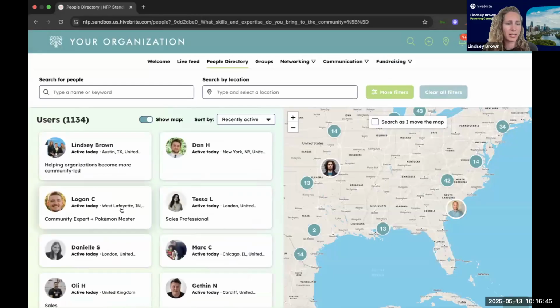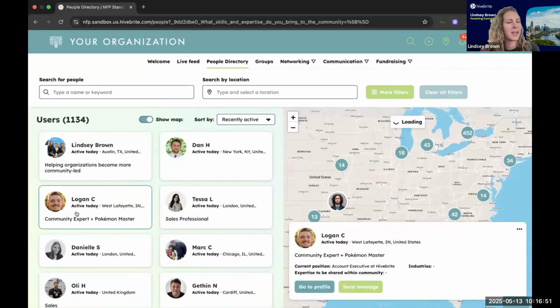Typical next steps, they can go ahead and send a message to their other community members here. You see here that we have another Pokemon Master. Hivebrite accepts one-to-one as well as group messages in our platform. We can always use a little bit more group chats in our lives.